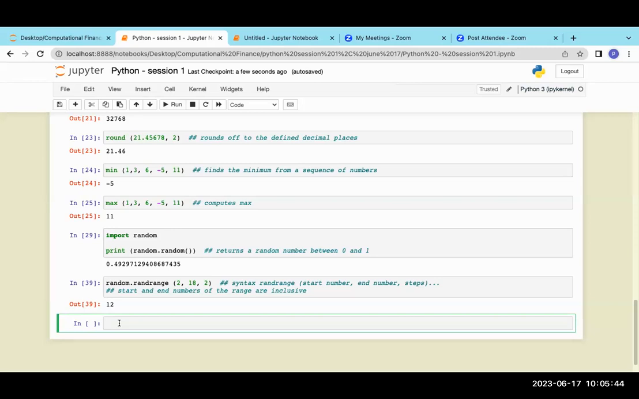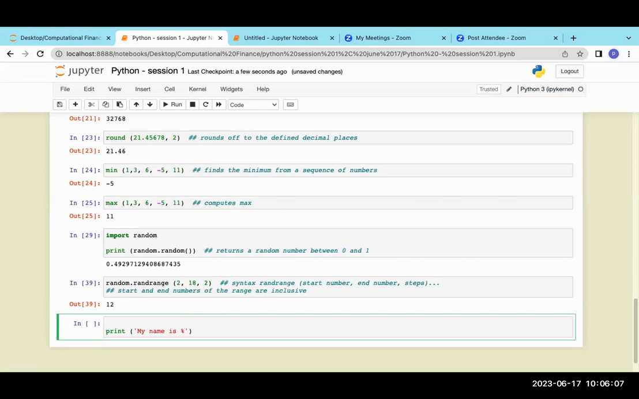All right. Now we'll go to something called string formatting. Let's say I will say, my name is, and I want to put my name. This is the syntax. Let me first define the syntax and then we'll take an example. I'm hashing it out and defining the syntax for string formatting in a print statement.